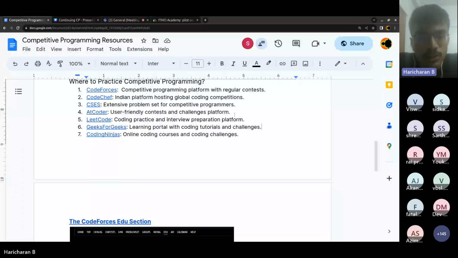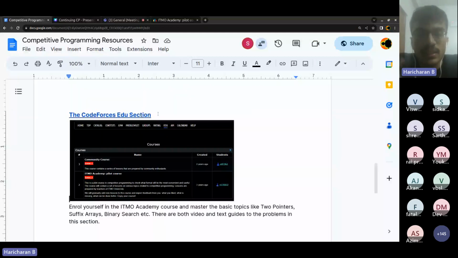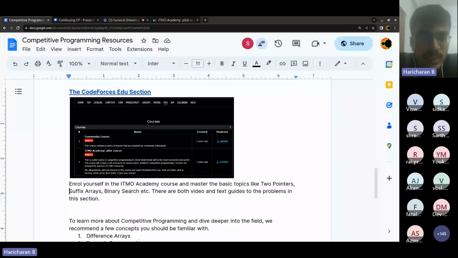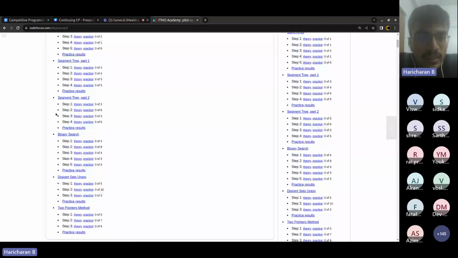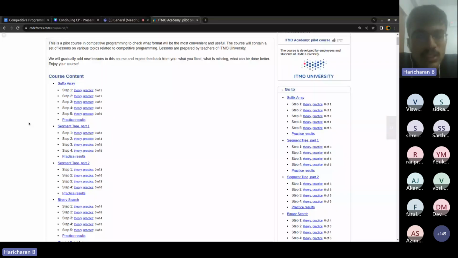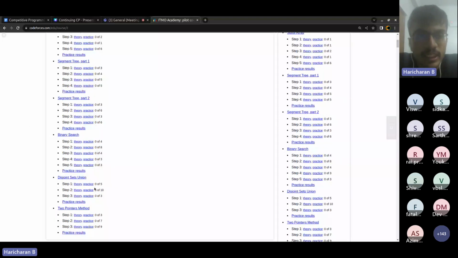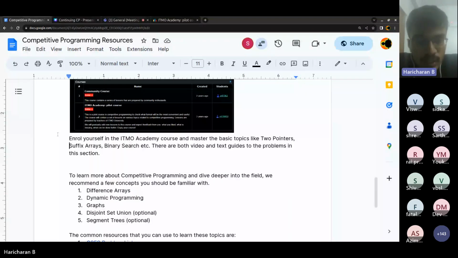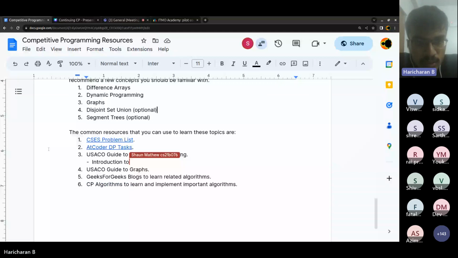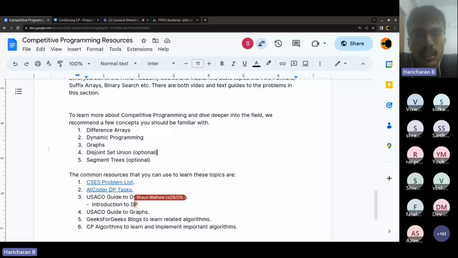Now, one more thing. Again, I showed you this also. Code Forces Edu is a subset of Code Forces basically. In this, you can enroll yourself in the ITMO course, and it has many topics. You can see all of those here. You can probably get started with binary search, and after binary search, you can maybe go to suffix array or two pointers, and then you can go to DSU, and then finally you can go to segment tree and the various parts in that. These are some of the common topics you have to learn. I've mentioned all of those things here. But yeah, we are making some changes here. We'll add all of that and we'll send you the final compiled version.